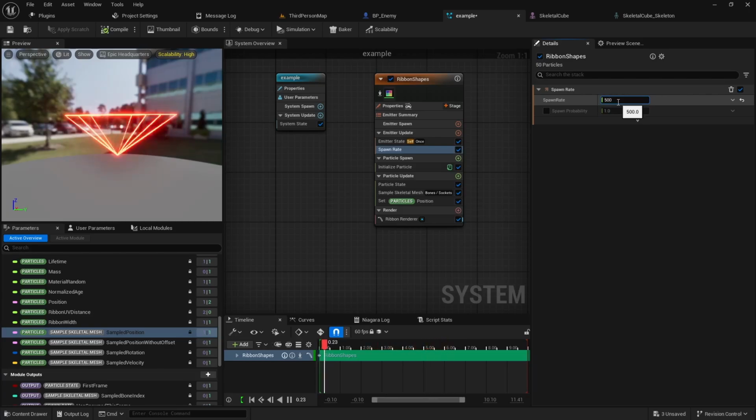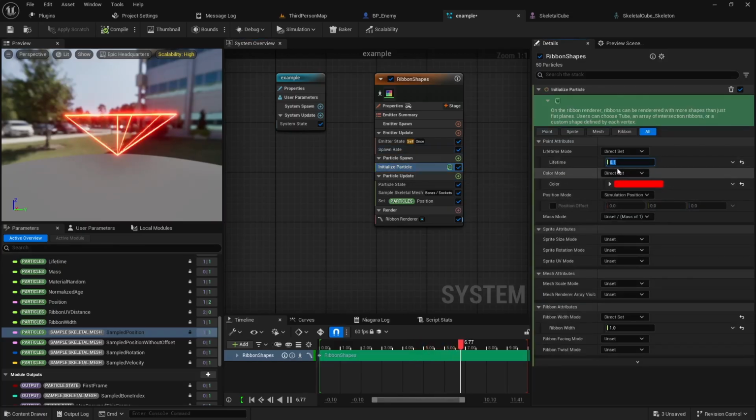And if you have more particles, it's a little more stable. In the initialized particles section, the lifetime is another one. If you increase that value, you get more of a stable ribbon effect. And then the lower the value, you get a little bit more flicker.